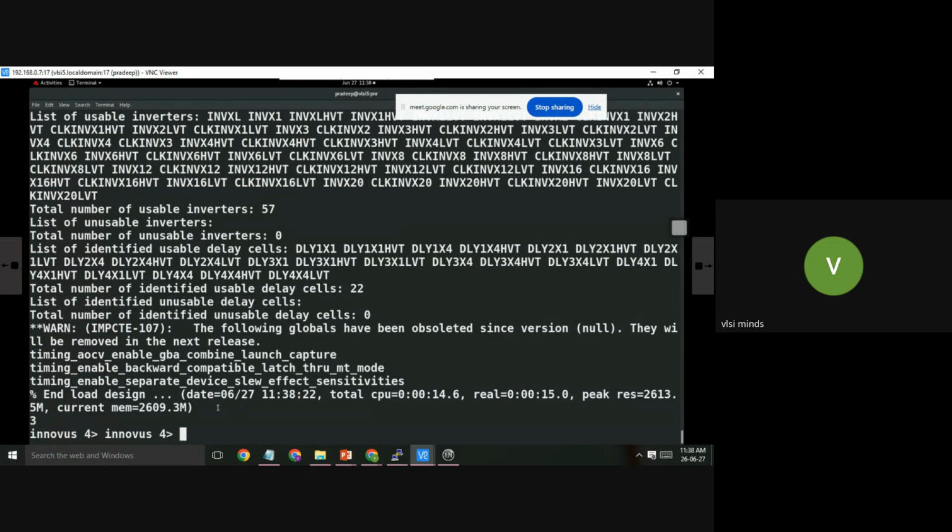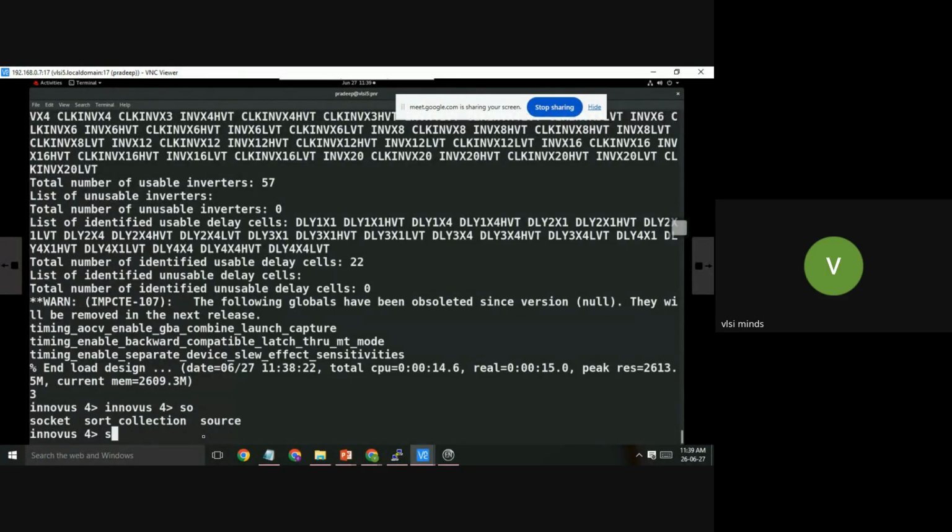Probably your company would have created a wrapper around that. If you're working in any company, they would have created a wrapper around it. For example, if you use source design, that is an alias for restore design. I think there is no command called source design. I don't know whether the company has done that or not.